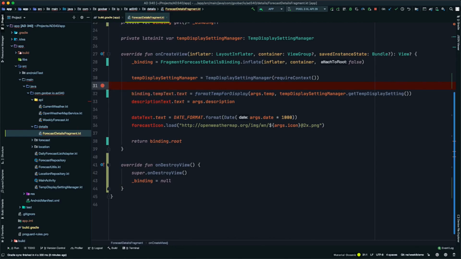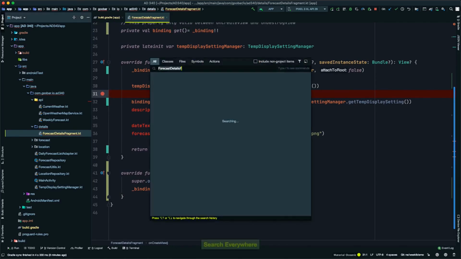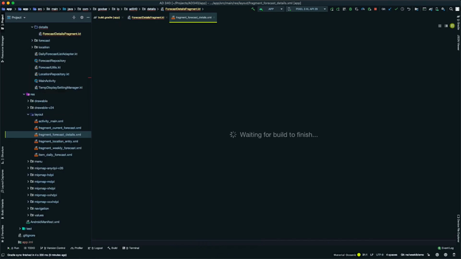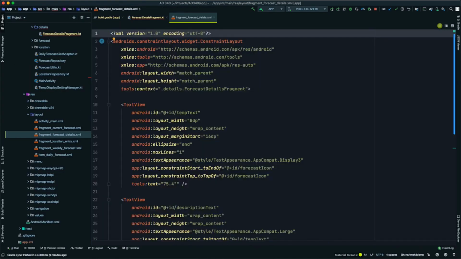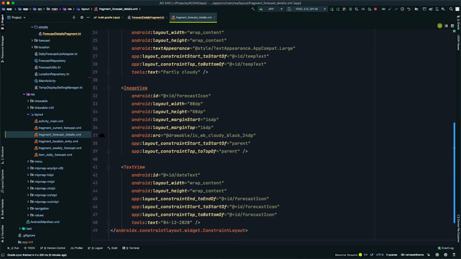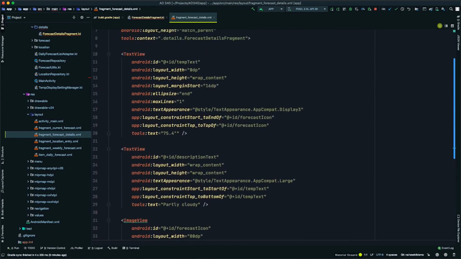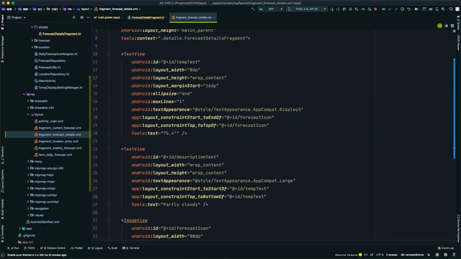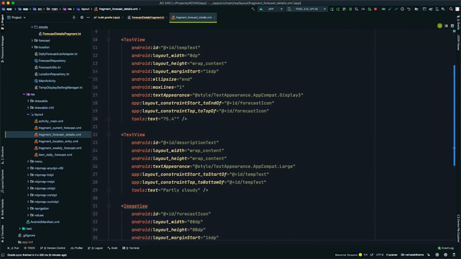So how is this actually working? Well, if we open up our layout, fragment_forecast_details, and look at the XML, you'll see here that for each view, we have added an ID. If we look specifically at tempText, you'll see that we have an ID of tempText. If we come back over to our fragment, we'll see that matches exactly the property on the binding class. So for every XML layout element in your layout, the binding class will generate a property as long as that view element has an ID on it.